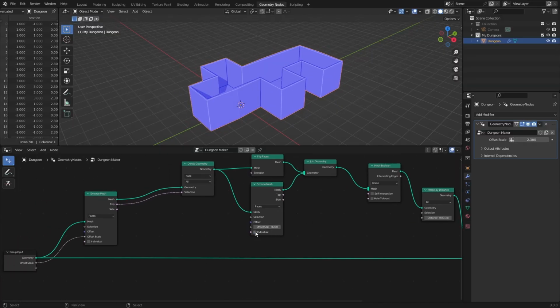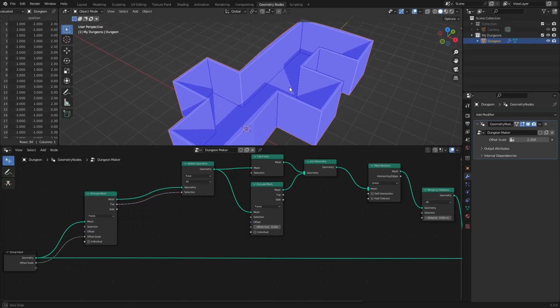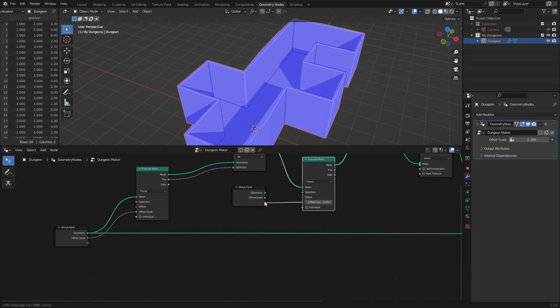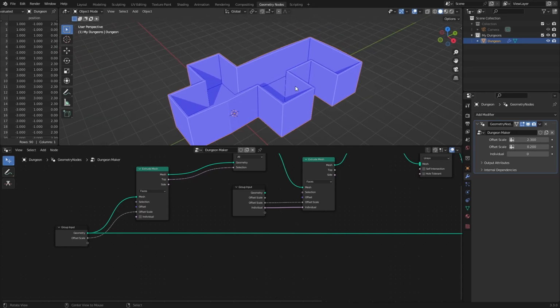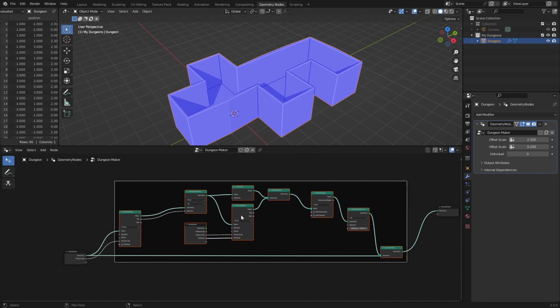Now we can add a few additional options to group input, like this offset scale value and this individual option, whether to use connected or quad walls. And now we can add a frame to group all of these nodes, to have everything well organized.